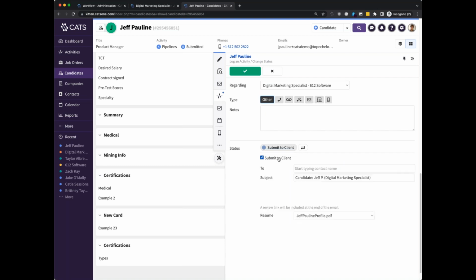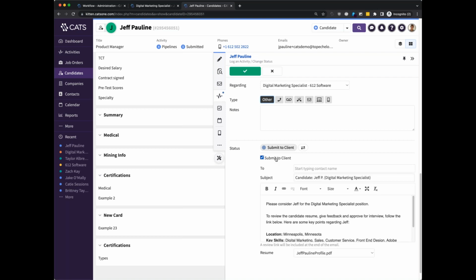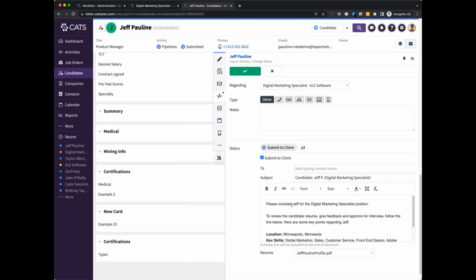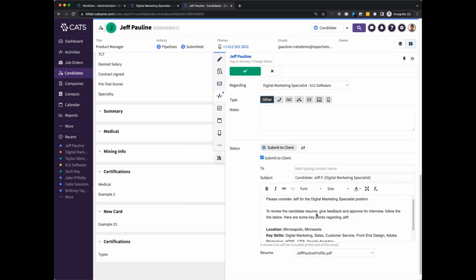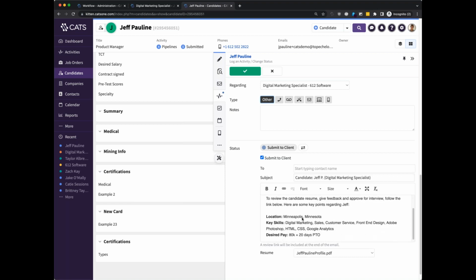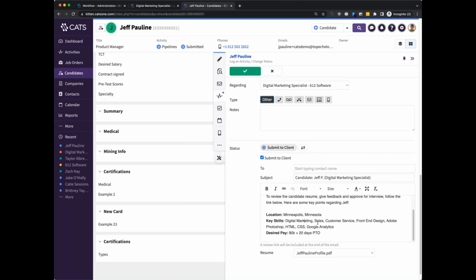Now, this box that I'm checking is part of that permissions setting that you saw when I was building that trigger out. Right now it's set to optional off by default. If it were set to optional on by default, that box would already be checked. And you can kind of go from here. This is that email that I built out. Again, it's containing all that information based off of this candidate's profile. It's also going to include the resume.